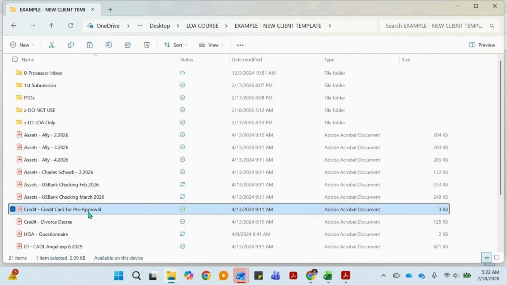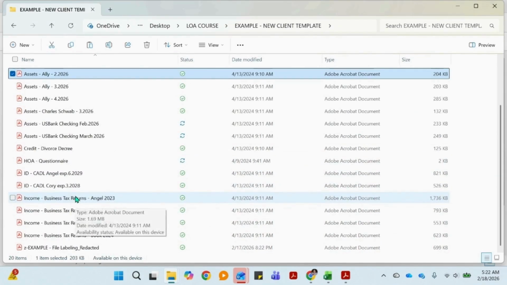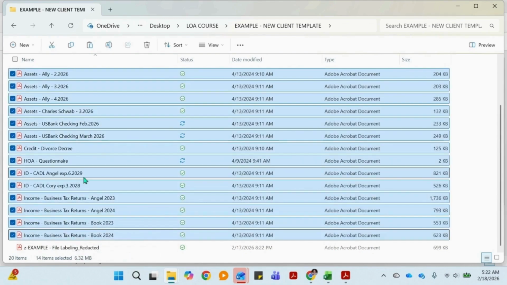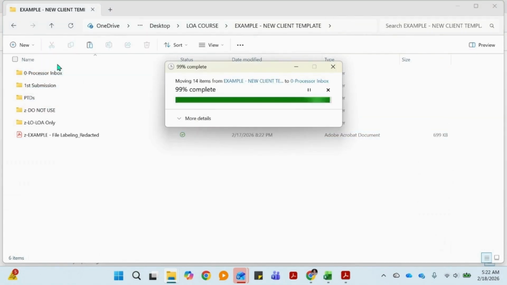The credit card, the processor doesn't necessarily need that. For right now, I'm going to put it in just the LOA only section. Everything else here, this can go to the processor. So I'm going to just put it in their inbox for now, and everything's in the processor's inbox for them to pick up. You could also put it in the first submission folder if you want to do that, since it's the first time you're sending things to them.